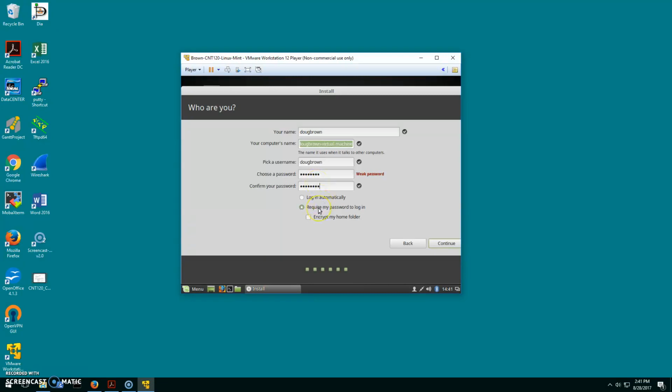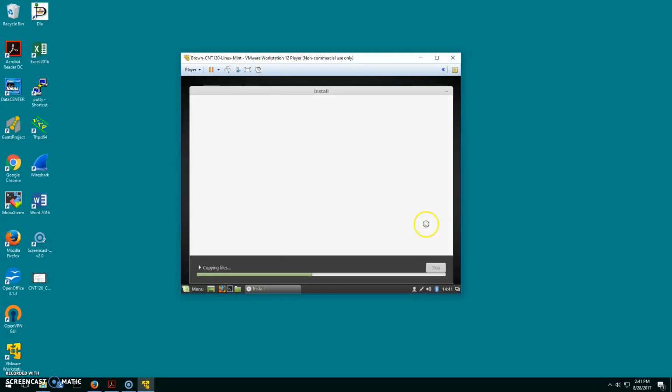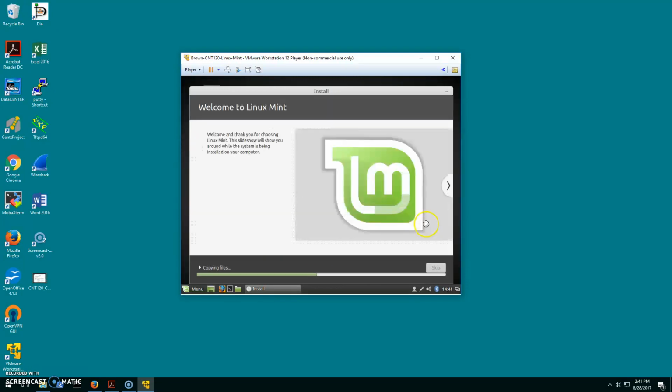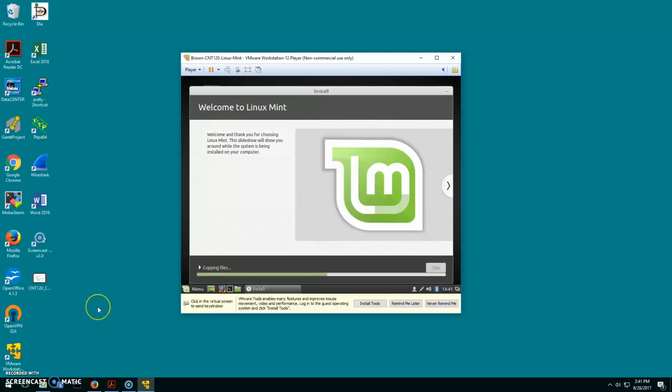And I can require the password to log in, or I can do login automatically. It's really up to you. Sometimes this is just handy when you first boot, it logs in for you. I'll say continue. And it's going to do the install process. So I'm going to just let this run. I'm going to pause our podcast while it's doing the install. I'll come back when I get to a point when we need to do something specific.